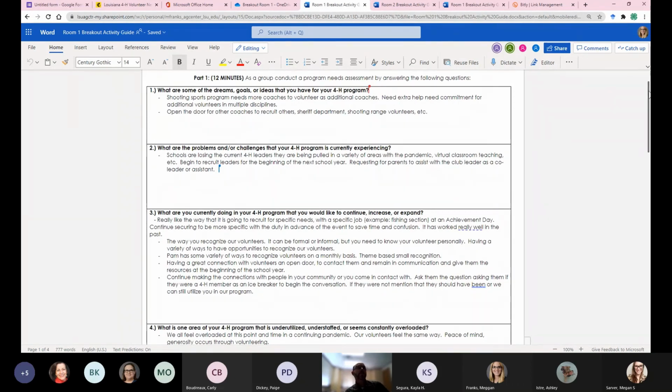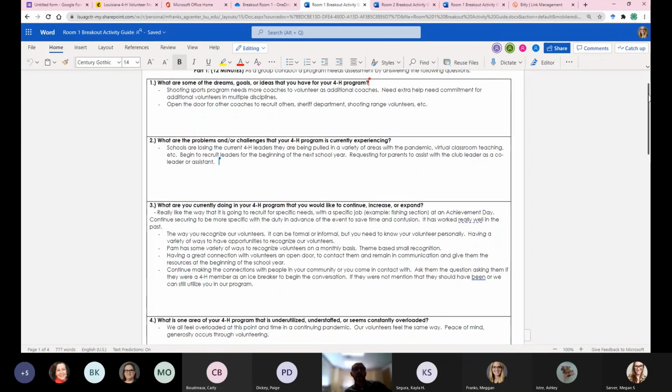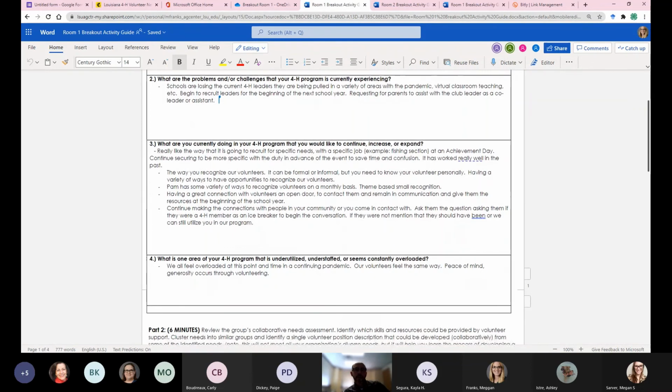What are some of the problems or challenges? The main issue that was discussed is losing 4-H school club leaders, working with administration and principals, trying to rebuild, recreate new clubs for the fall, helping them recruit either former 4-H club members that are now teachers and/or helping get parents to assist with club duties at the school. Whatever we can do to facilitate those clubs from being developed for the fall.